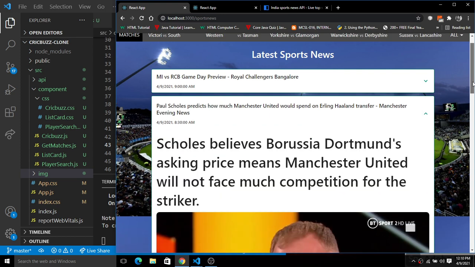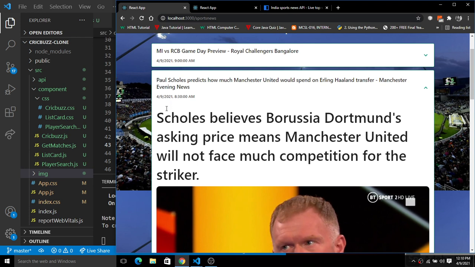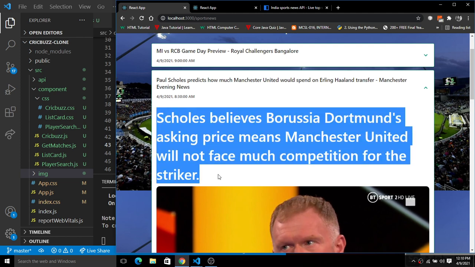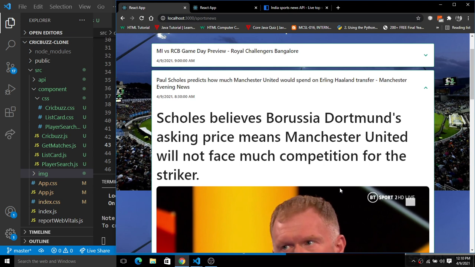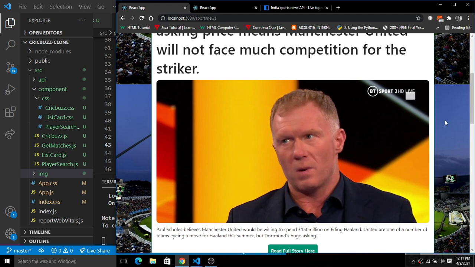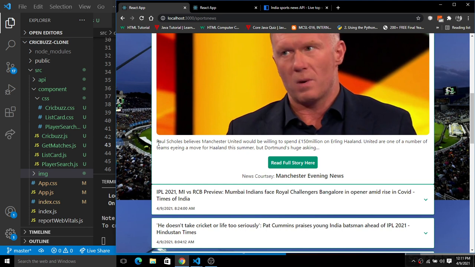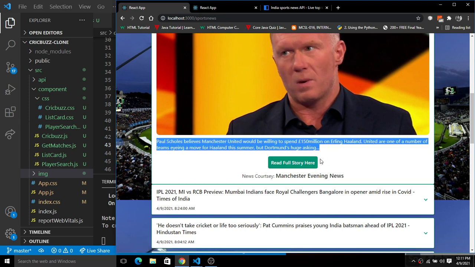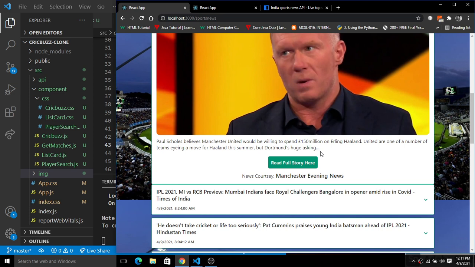So this is the news. Here we have a news bulletin at the top, showing when the news is updated or posted. This is the title of the news. The news covers all the sports, whether it is cricket or football, or any sport that is being played around the world. Here is the image, and now we have the description of the content. You can see there is a three dot here, so you can read the whole story by clicking here.